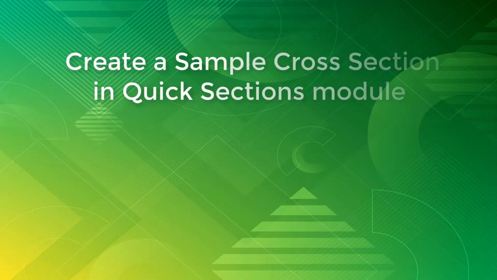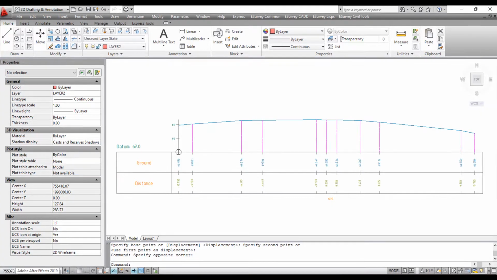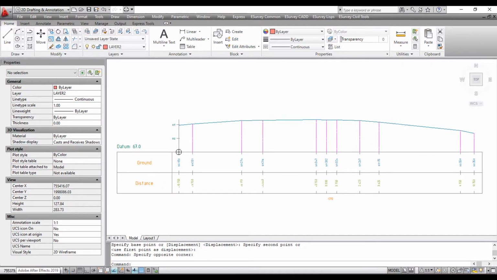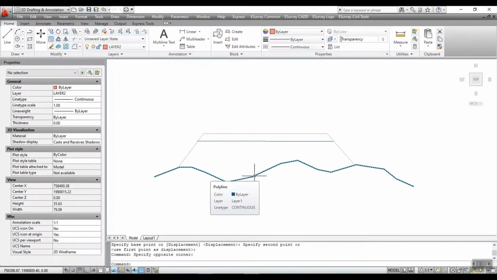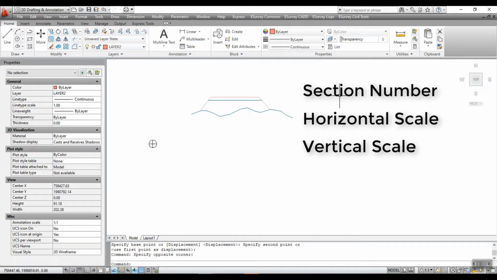Hello everyone. Welcome to the video tutorial about how to create a sample cross-section in Quick Sections module of ESurvey Civil Tools. With Quick Sections module, you can create cross-sections just by referring to polylines representing series values in any horizontal and vertical scale. To understand the concept, you can create one cross-section by drawing 3 polylines and attaching a section object. Quick Sections uses an attribute block which is referred as section object, which will have section number, horizontal scale, vertical scale, datum value, and chainage at the insertion of the attribute block as its values.